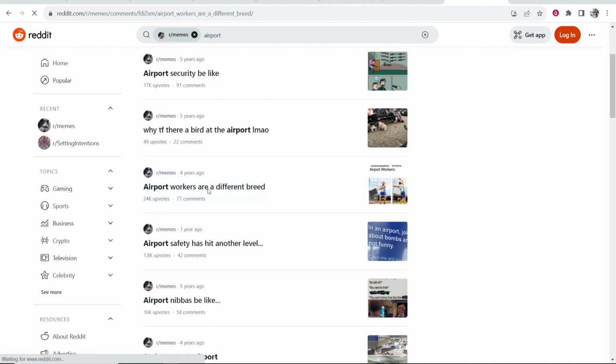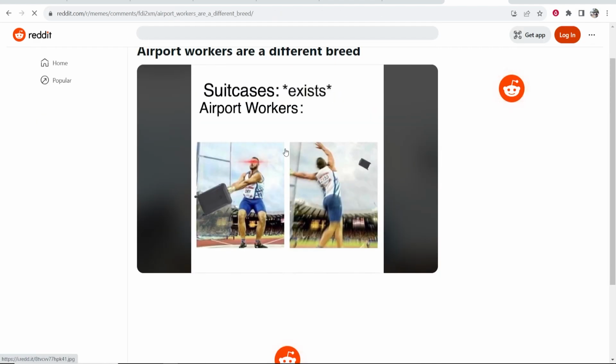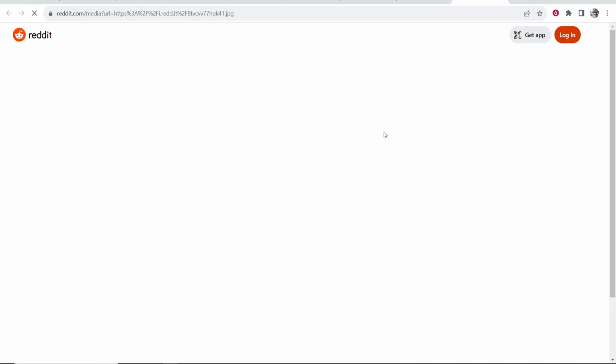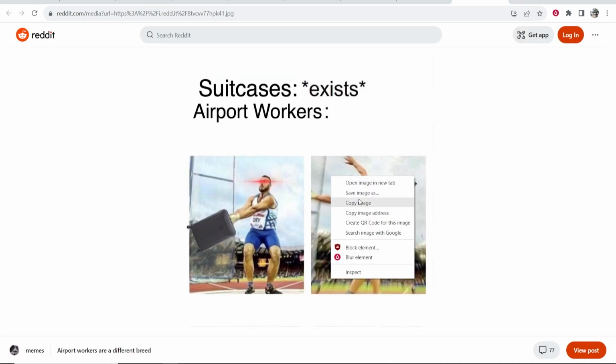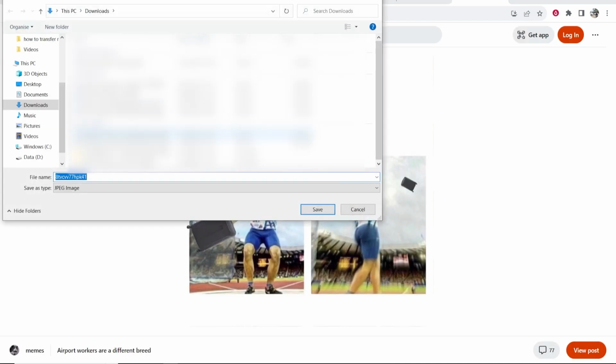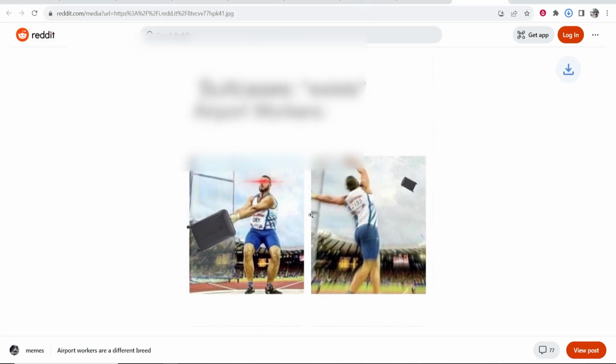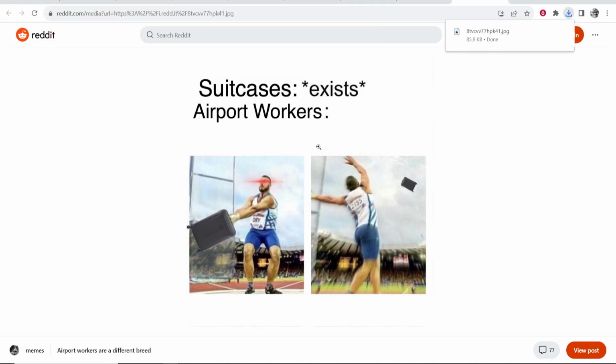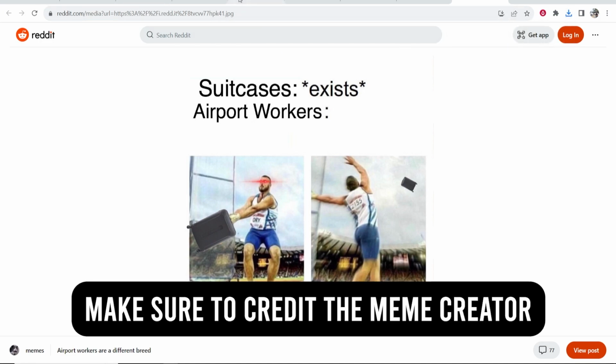So airport workers are a different breed. What you can do on your computer or your phone, you want to go to the image, right click, save image as, and then save it as a JPEG image, right? Now you don't need to go ahead and start overcomplicating this. Literally save good memes in your niche and repurpose them and repost them on your Instagram page.